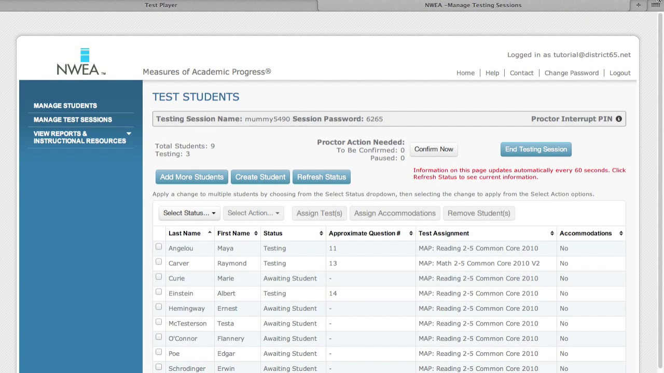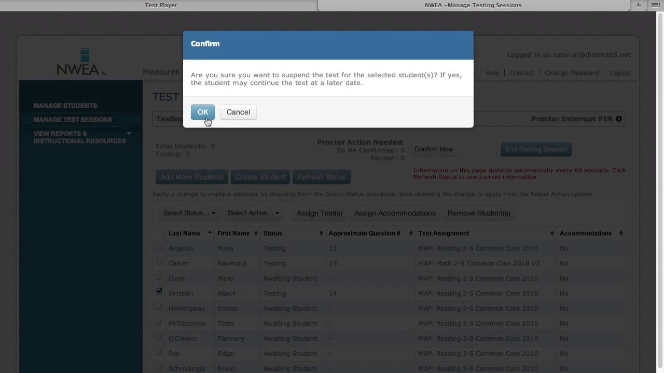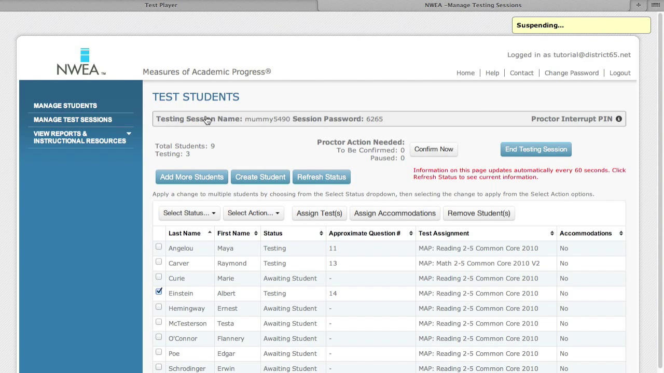If a student becomes ill or is unable to finish a test within a scheduled testing period, you will need to stop their test for a longer period of time. You can suspend a student's test by clicking the checkbox next to their name and choosing Suspend in the Select Action box. You will be asked to confirm the suspend. Click OK. The student's testing status will show as suspended.